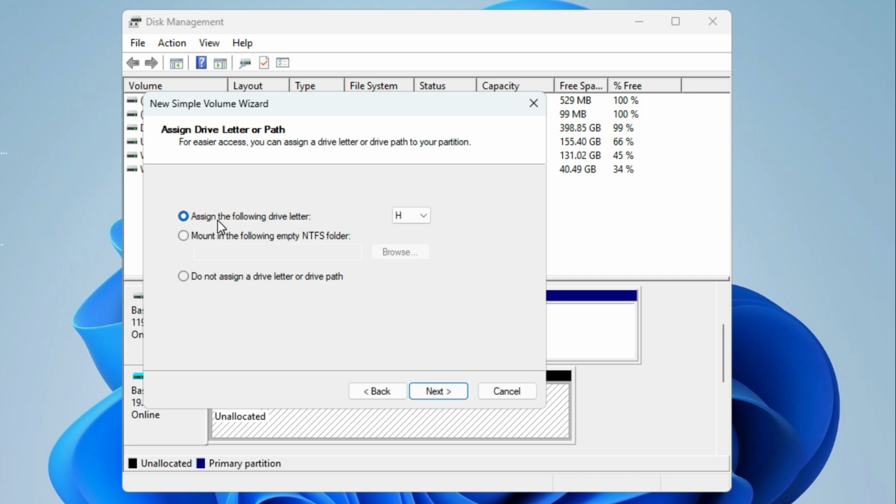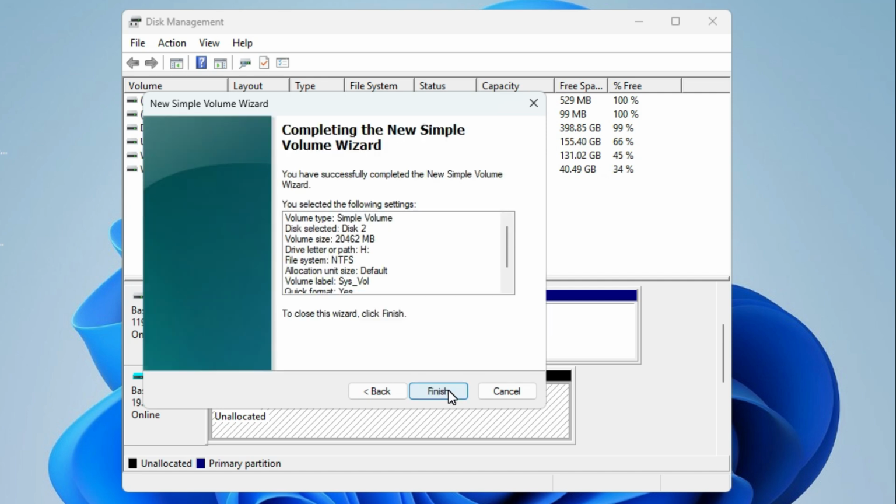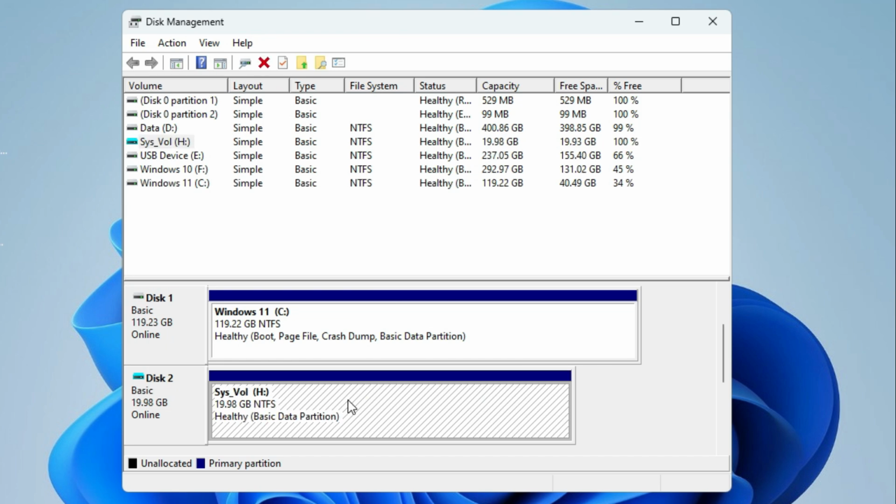Click on Next. Assign drive letter. By default, H is selected. I'm not going to change it. Click on Next. The file system is NTFS, allocation unit default. And volume label, type the volume label, Sys underscore vol. Next. Then click on Finish. The virtual hard disk creation is finished.